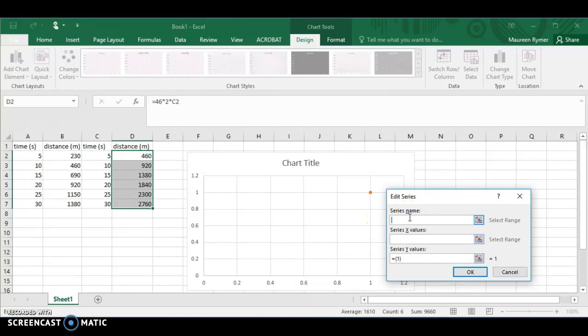And you have to call it something. So we're going to hit the equal sign and a quote mark and call this distance versus time. And then close the quote.